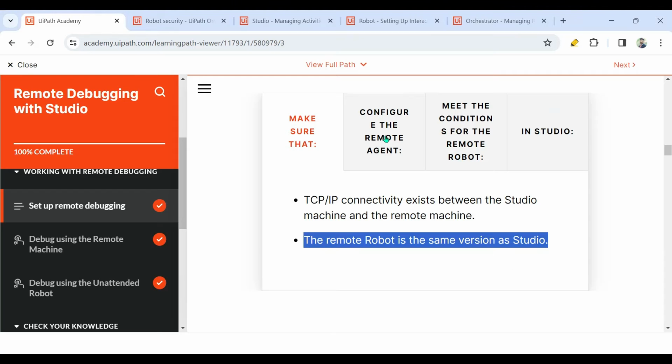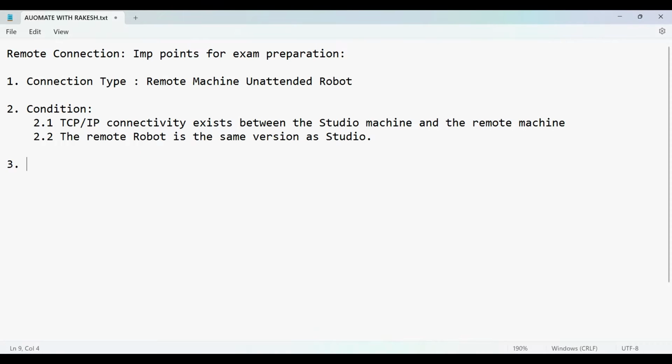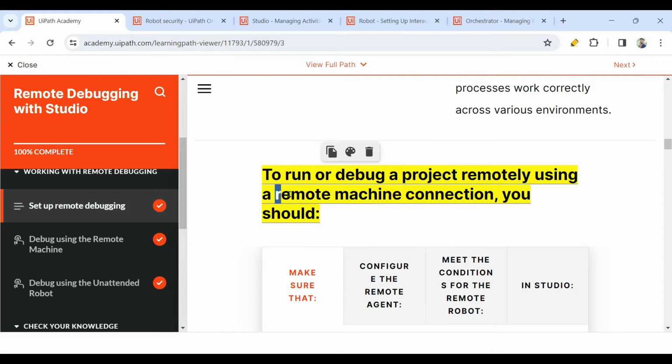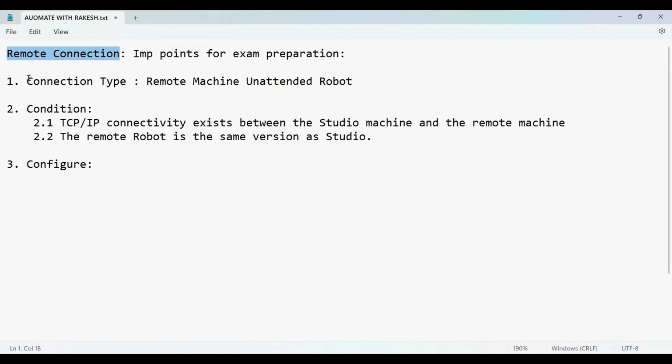Now third point, how do you set up, how do you configure? The questions can come: what are the steps included to configure a remote machine? So for a remote machine, remember this point, this is an important point. The connection type is what? Remote machine.